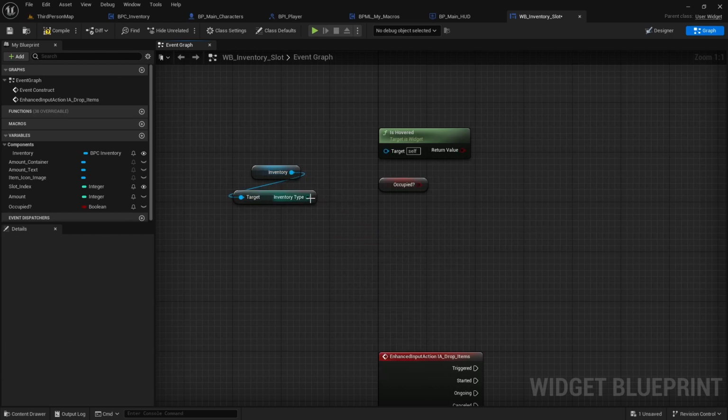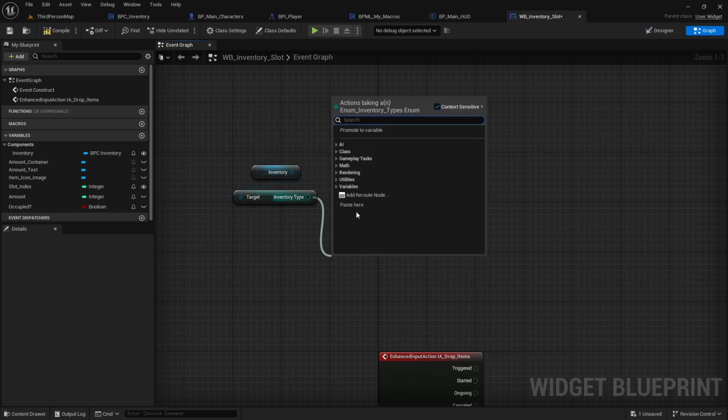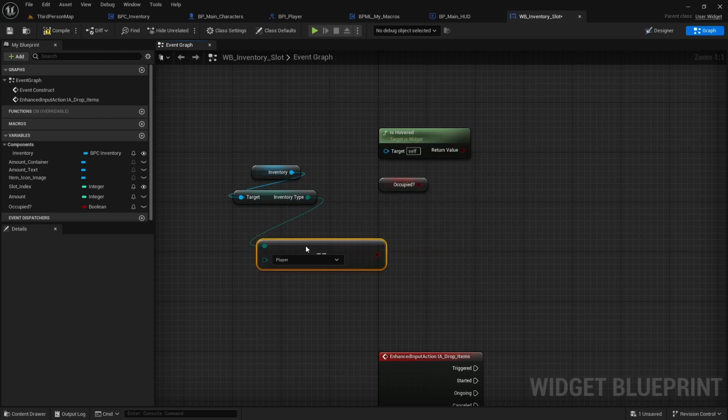And let's just drag from the return here and type equal. And we have this equal here, the equal enum. So let's just get this. And here, as you can see, we can select the player, storage, or loot. These are the inventory types that we have. But let's leave this as player, as you can see. And this is a boolean.